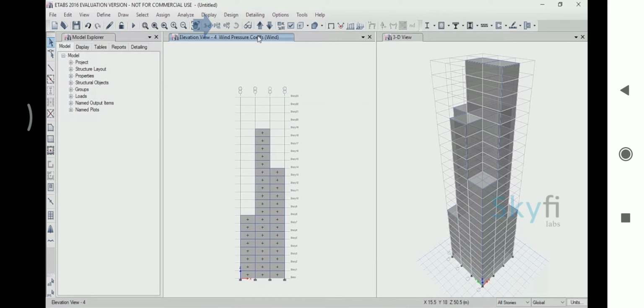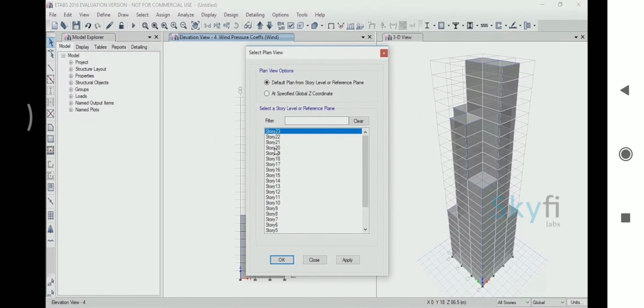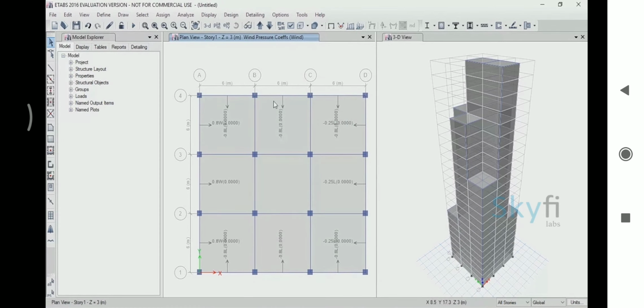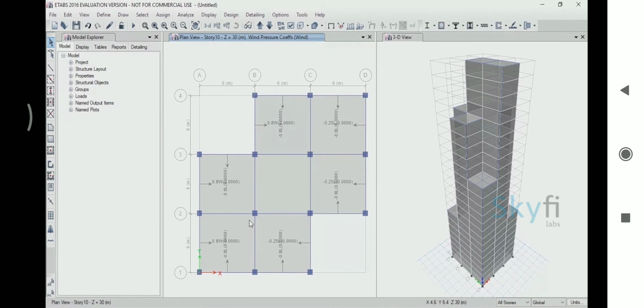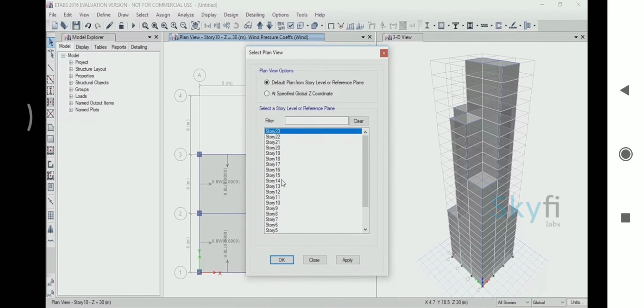Go to the Plan View option. Select Story 1 and click on OK. The loads are applied in all the shells, in each side. Go to any story from the second set of similar stories. For instance, go to Story 10 by selecting Plan View and choosing the story. You can see that the loads are applied to the exterior shells, even if they are in an interior grid section, and the directions are also correctly set. In this way, you can verify the wind loads and directions in the other sets of similar stories as well.